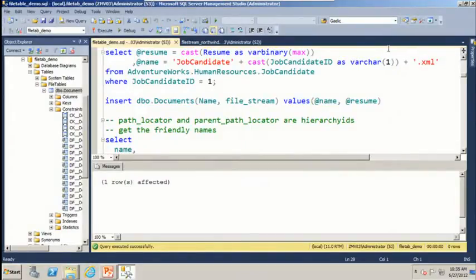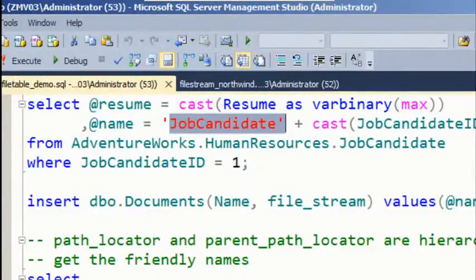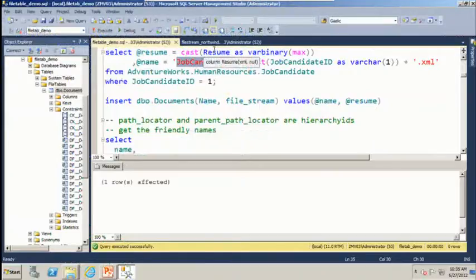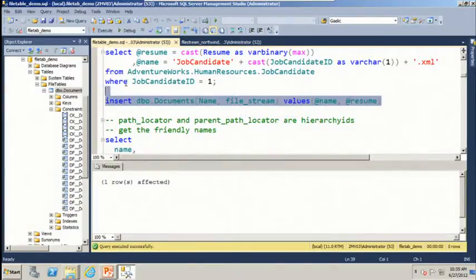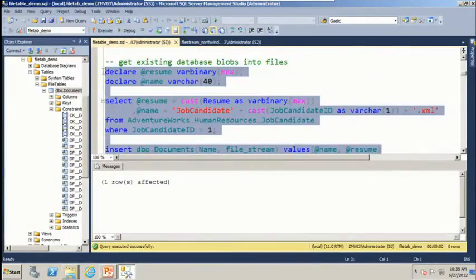And what I'm going to do is change the name of this to a synthesized name, which I made up, jobcandidate1.xml. And I'm going to put the resume in a varbinary(max) column. And then I'm going to do insert into documents, name, and file stream. And basically what that'll do is surface that XML from the database as a file, really. So all your data doesn't belong to us anymore.